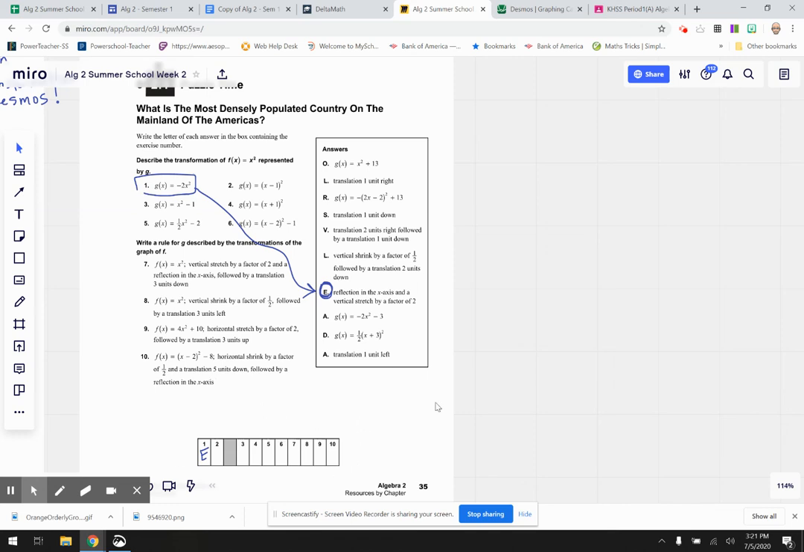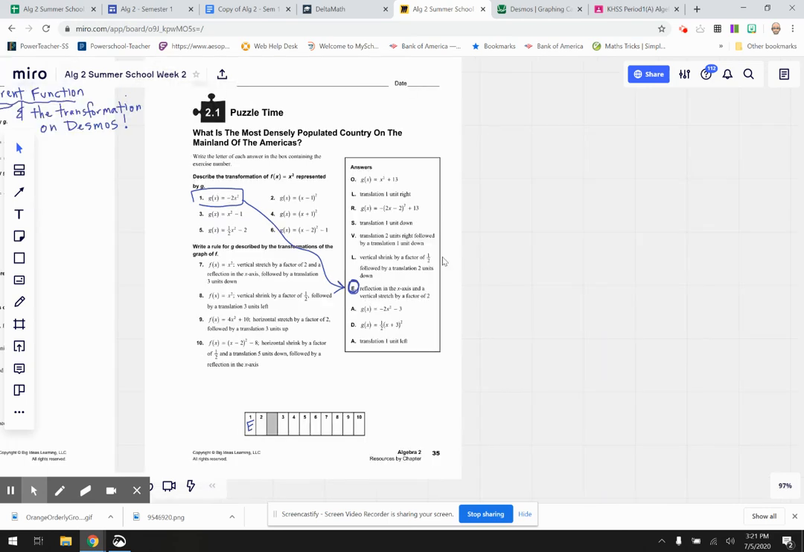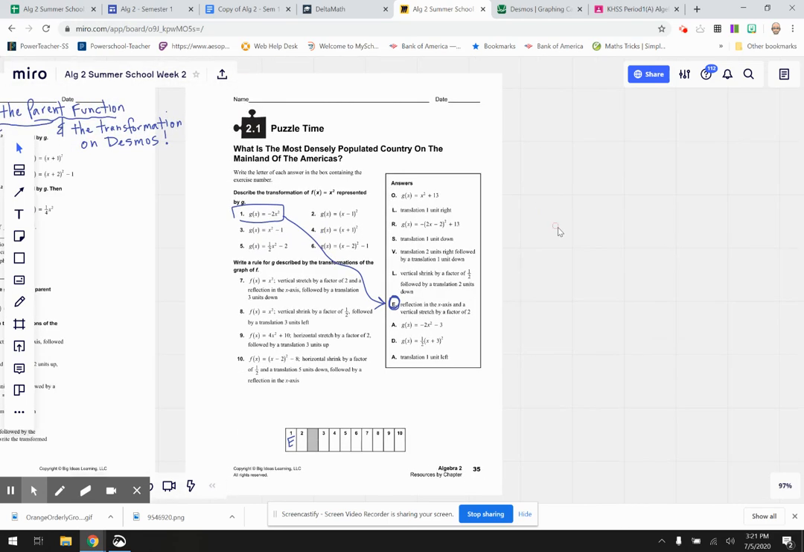So fill that country in, let me know, and you're going to need to send me a copy of your paper. I need a picture of your paper. I need to see that you took a picture of it and attached it to the assignment that you'll see in Google Classroom for the puzzle.